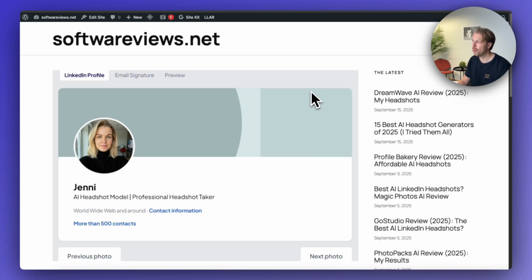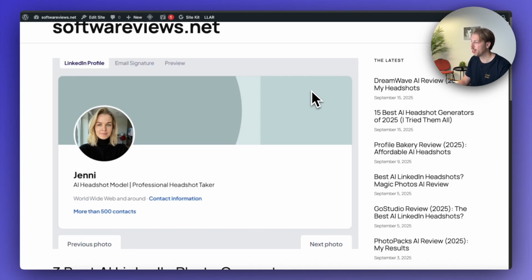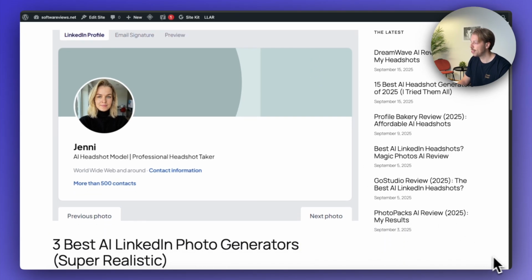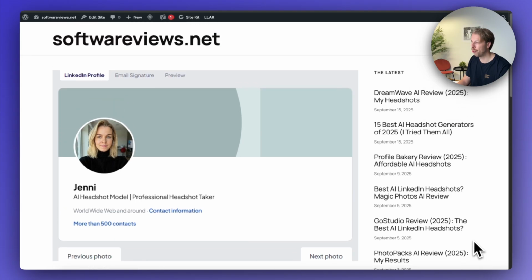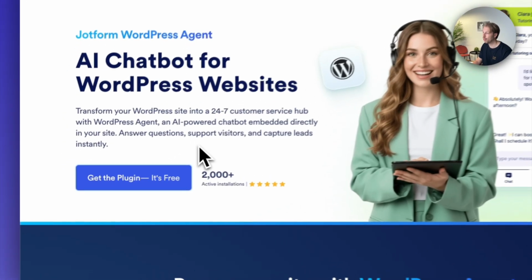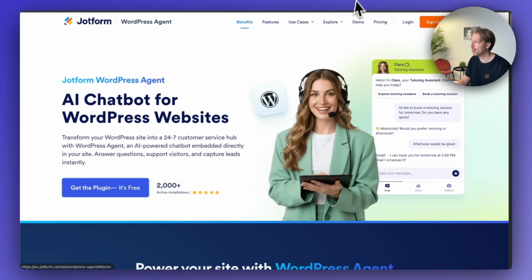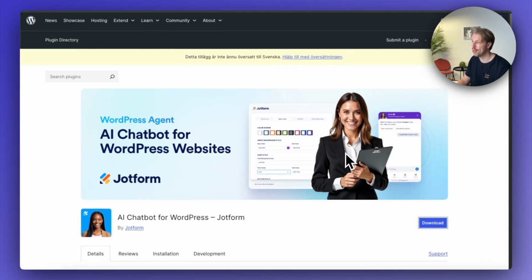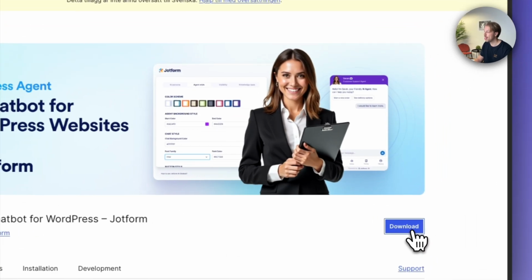So here is my website called softwarereviews.net, and now I want to have a chatbot here on the right corner of the page. So all I literally need to do is go to the AI Chatbot for WordPress websites page here on JotForm and click Get the Plugin, which will redirect me to this download page. And now I need to hit download.